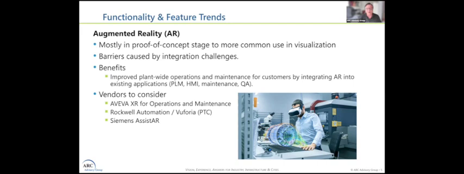I looked at some of the companies that are currently integrating AR into their applications, and I came across the top three automation software vendors today. Again, Aveva, which of course belongs to Schneider; Rockwell Automation, which partners very closely with PTC and has this product which is really cool called Vuforia; and then Siemens also offers a maintenance AR-enhanced application called Assist AR.